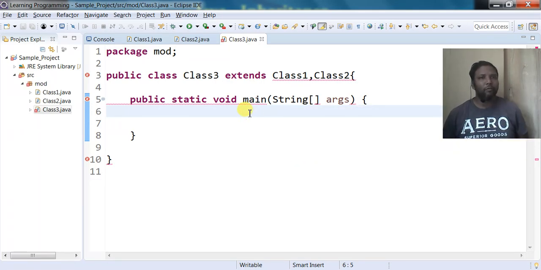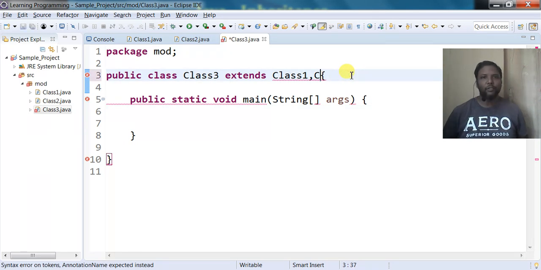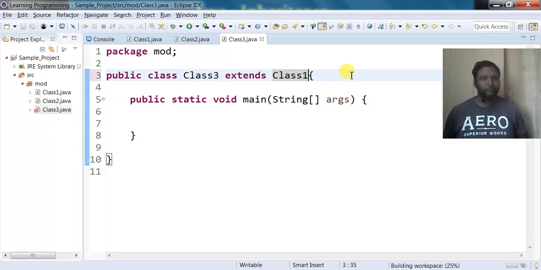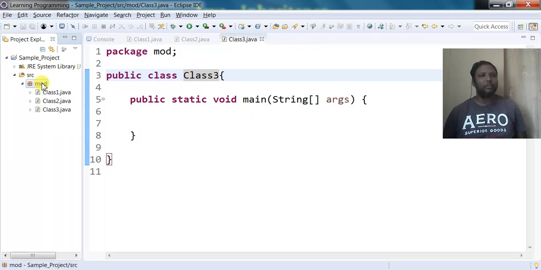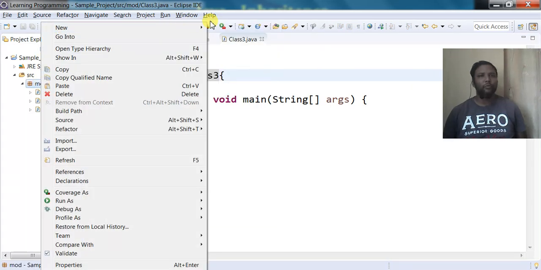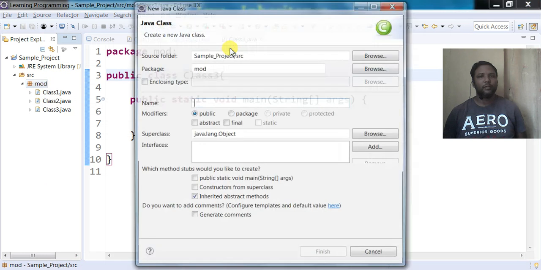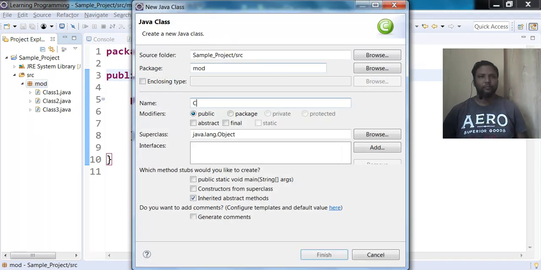Now, this is multiple inheritance, which is not possible. So first I will take all the relationships. I will be creating another class also. Right click, new, class, class 4.